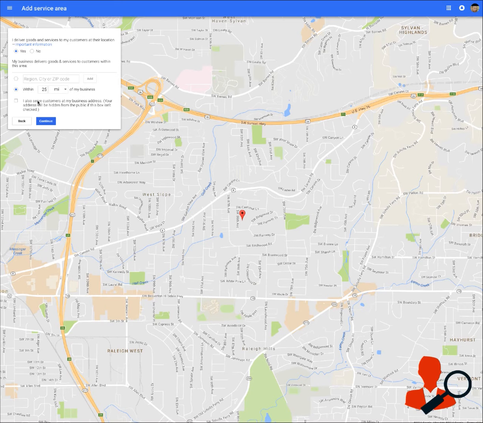I normally suggest most people put in a radius as a service area and check this box, because you see that your address will be hidden from the public if your box isn't checked. So in my case, I service small businesses, but they don't come and see me at my office, so I wouldn't check this. But I would recommend, if you do have a brick and mortar shop, even if customers don't see you, but you do actually have a storefront, I recommend that you do this, because it is best of both worlds.